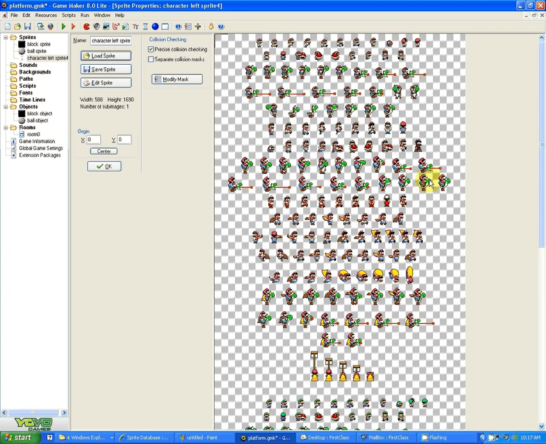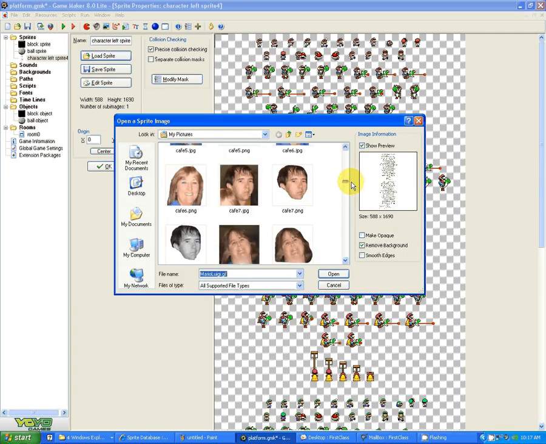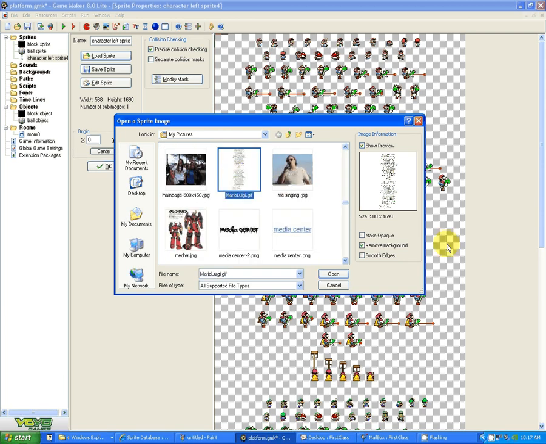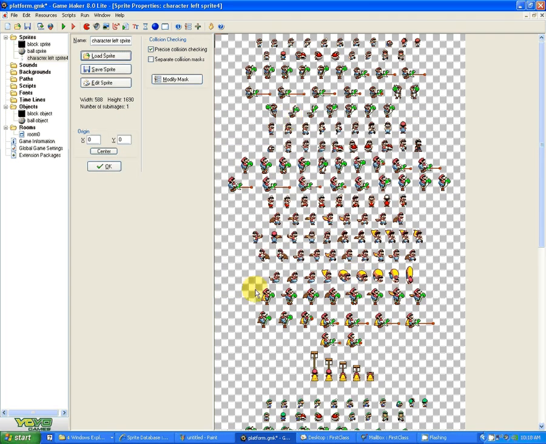Look at that. Now notice if yours came out with a background, I forgot to show you something here. If you hit load sprite again, and again we go down to Mario and Luigi, look over here on the right, you can see remove background. If yours still has a background, just redo this and check the box remove background. Boom, it's not there anymore. Cool.